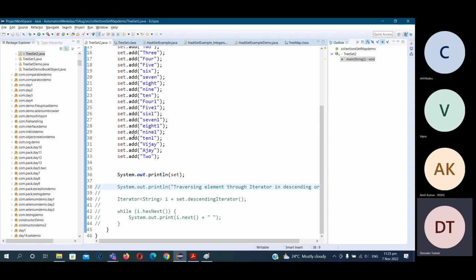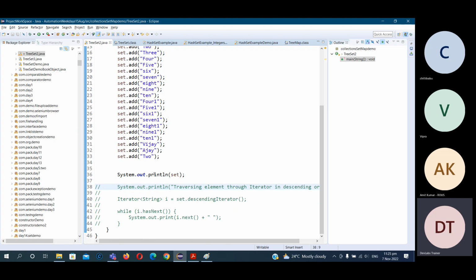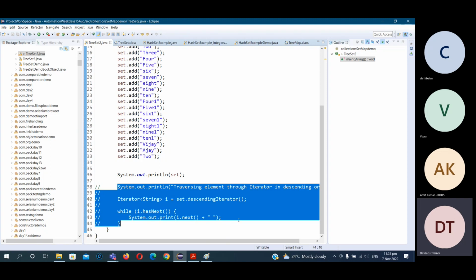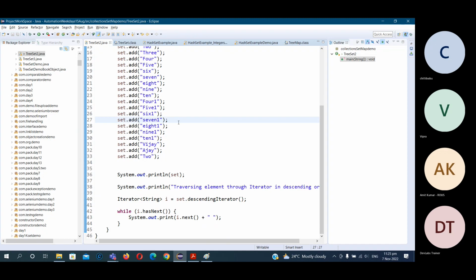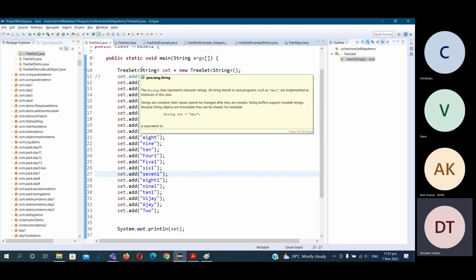You can see here that the order is ascending, but if you want to print in descending order, how will you do that? We have a descending iterator, and via the descending iterator you can achieve that task. And just remember, Collections.sort is not available for every collection class; it's just available for List.